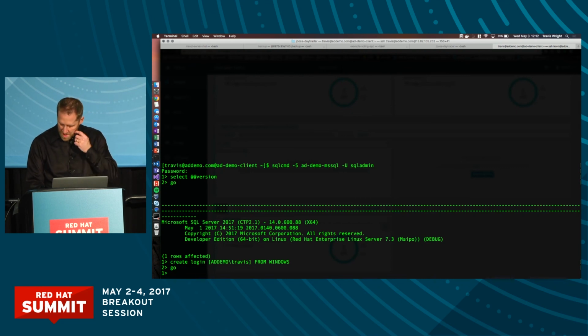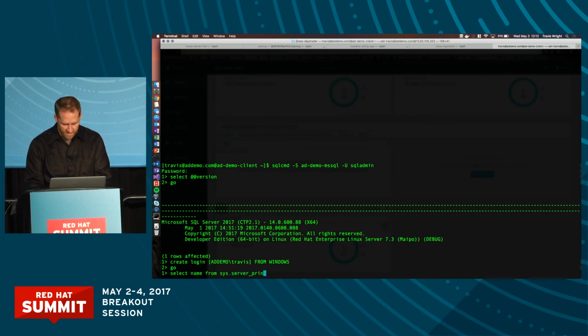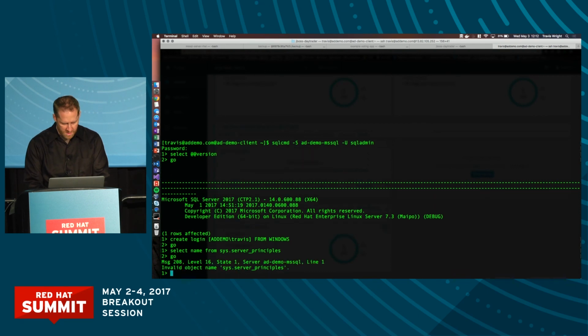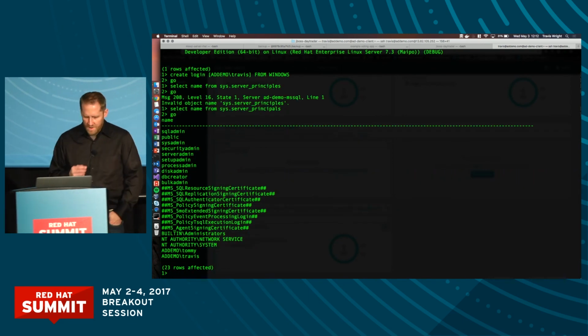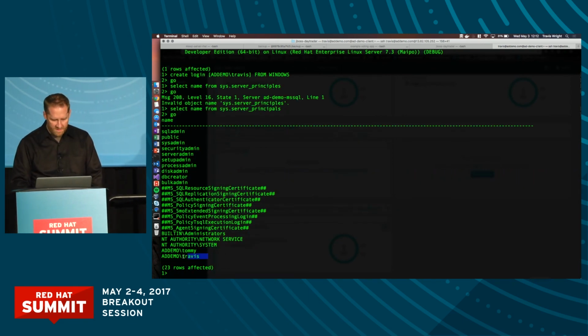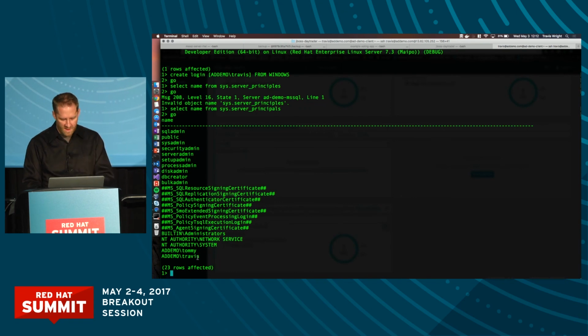But I've created my login now, and I can do a select name from sys.server_principals. What do I do? Oh, principals probably. Okay. All right, so there you can see the ADDemo Travis underneath there, right? So this is now a login that's available for authenticating with SQL Server.